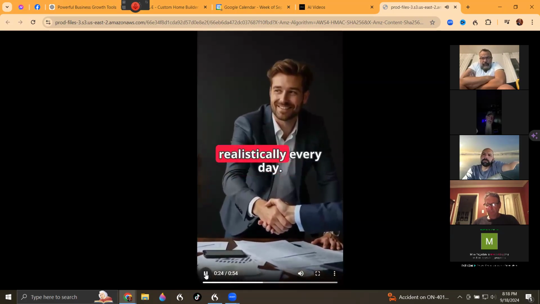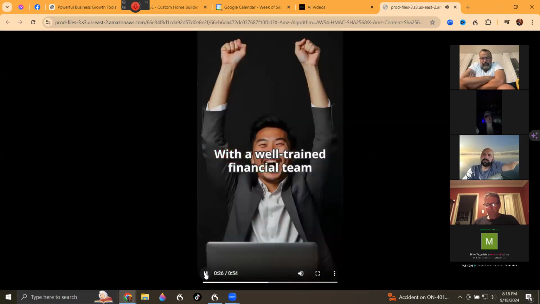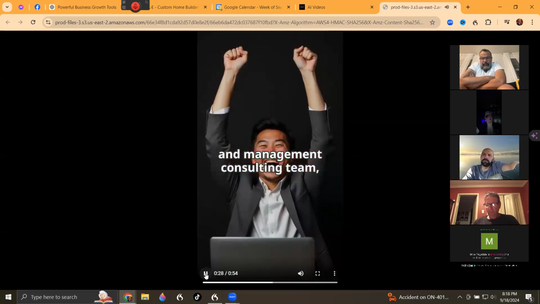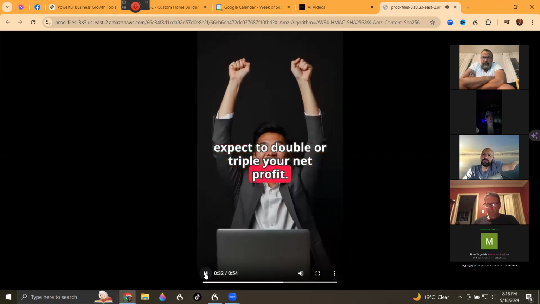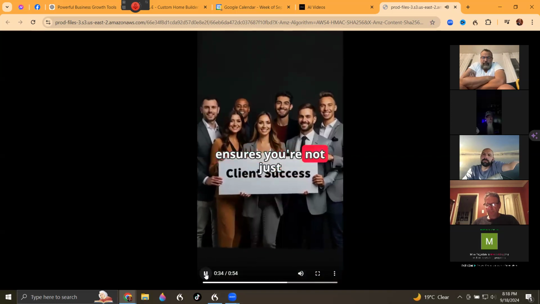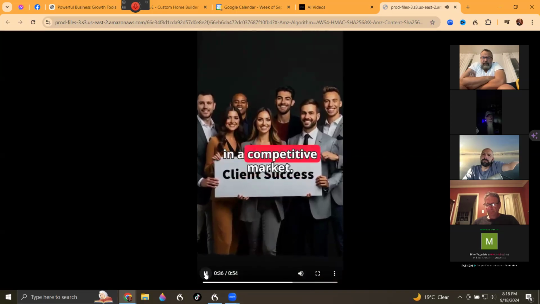No more guessing or running your business based on your bank account balance. Know your financials realistically every day. With a well-trained financial team and management consulting team, expect to double or triple your net profit. Our combined expertise ensures you're not just surviving, but thriving in a competitive market.